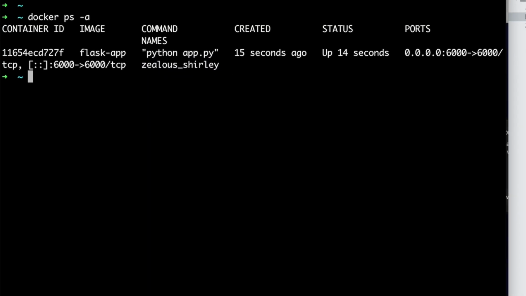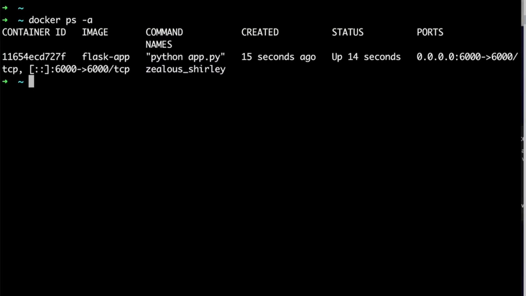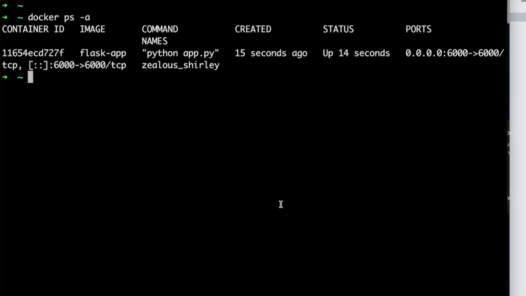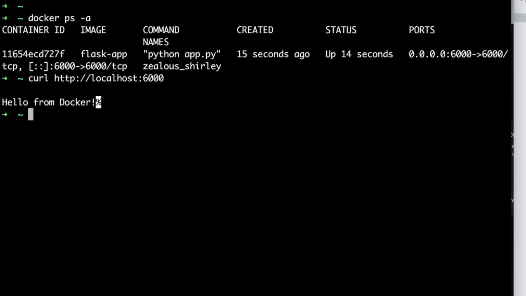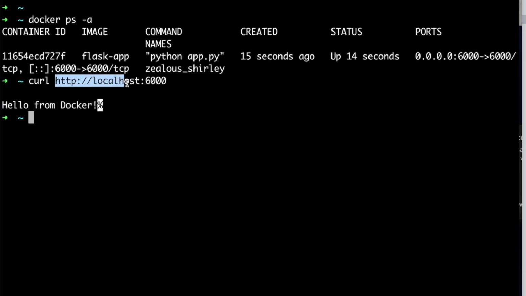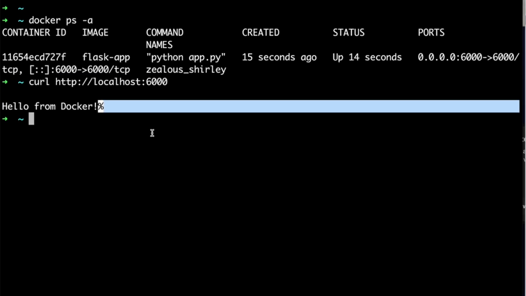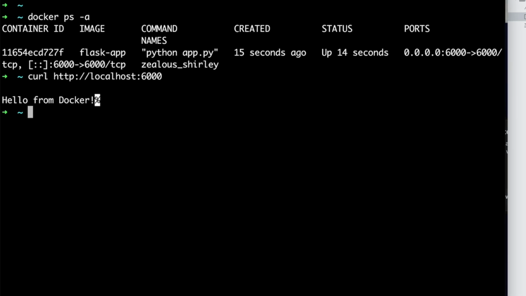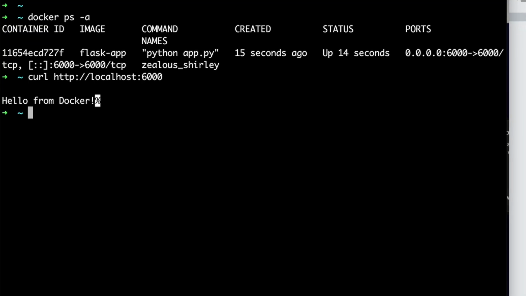To check whether your app is running or not, you just curl the localhost, right? You can curl it right here, you don't have to go to the browser. So yeah, it says hello from Docker. So use curl localhost:6000, it says hello from Docker, and that's it. You just built your first app and put it in Docker, and it's running inside a container.